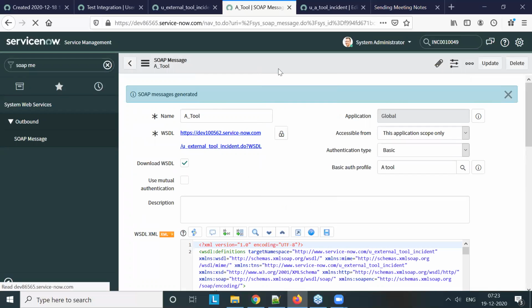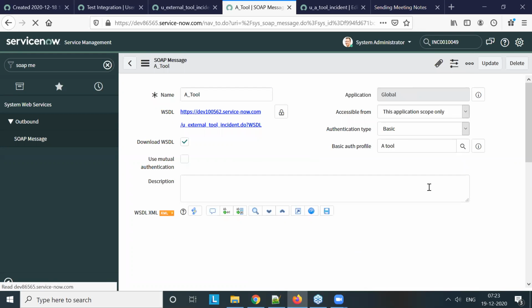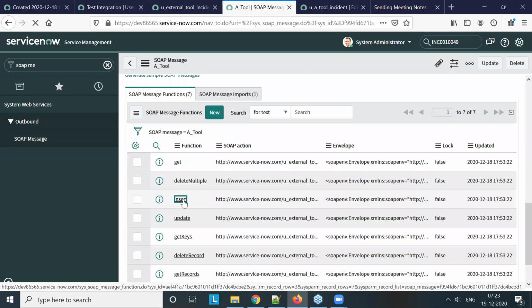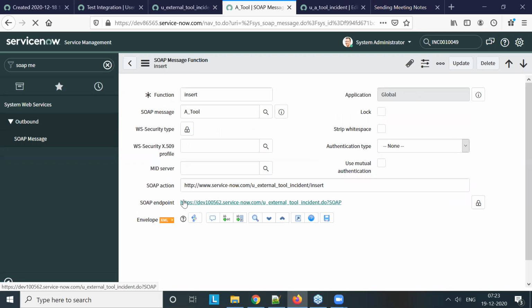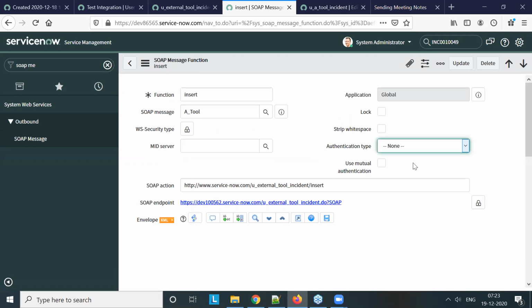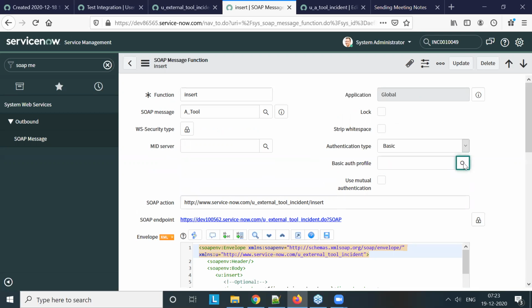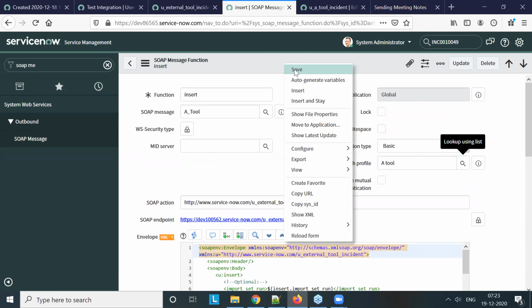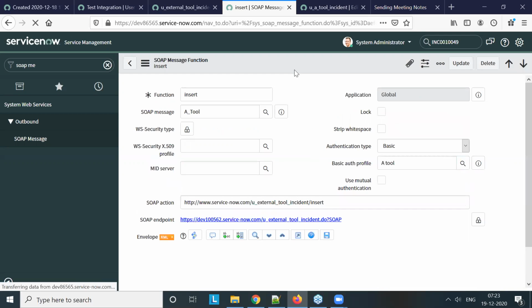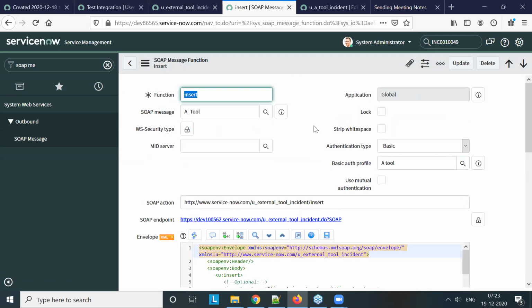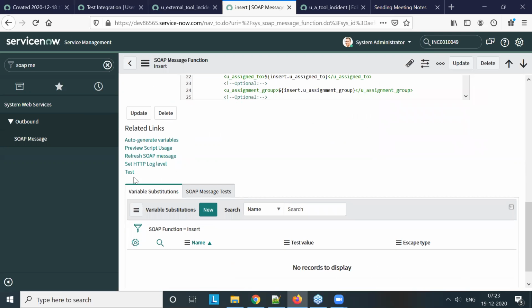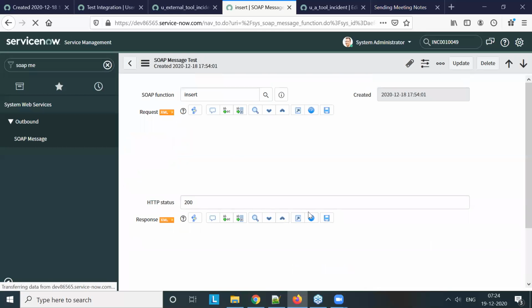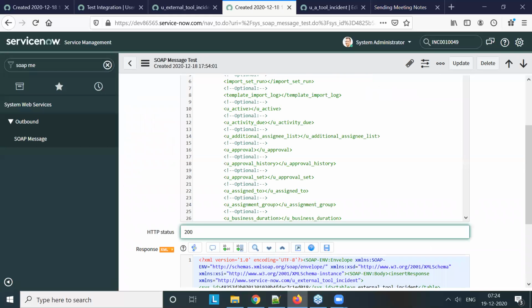In the same way, go for the testing. Go to insert function first. Here you need to again select the authentication type basic. Search here a tool credentials. Save this. And we need to test first whether it is working fine or not. Click on test. 200, fine, it is working.